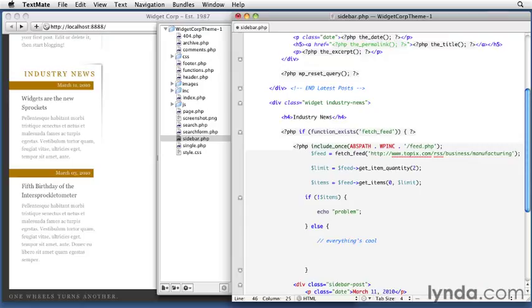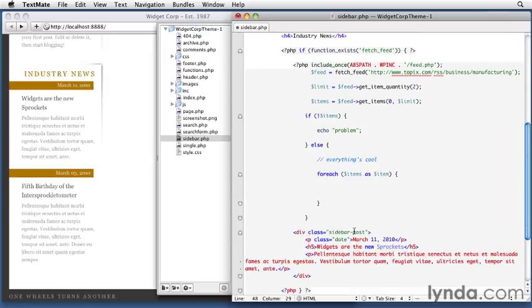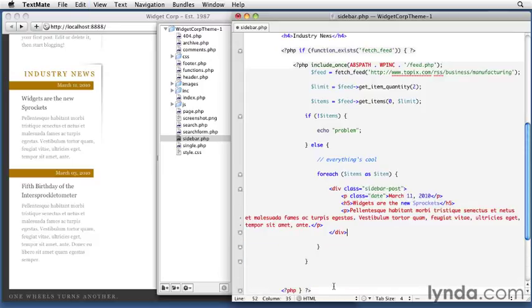If it's cool, we're going to need to loop through these items. So we're going to do a foreach loop, just a real standard PHP loop. So foreach items as item. It's going to mean that item is one individual RSS entry. And in this foreach loop is then finally this content. So we'll get rid of this, put that in that foreach loop.